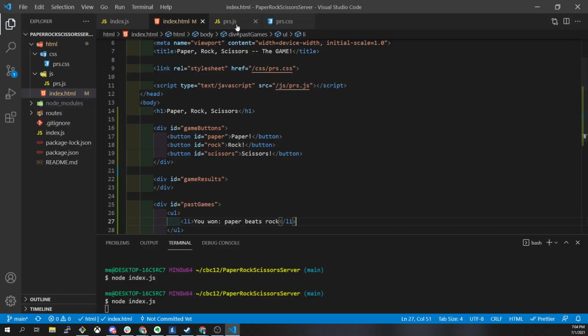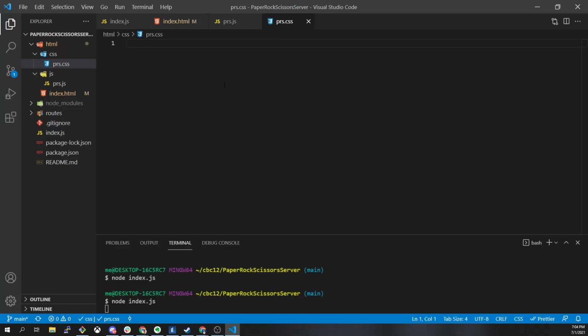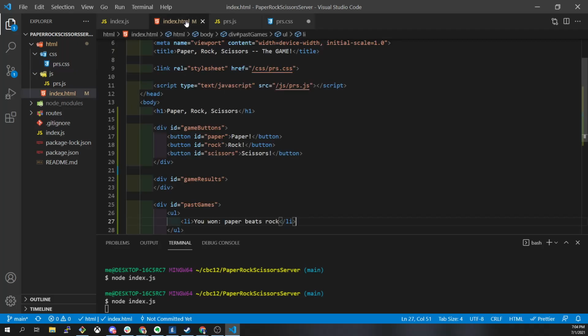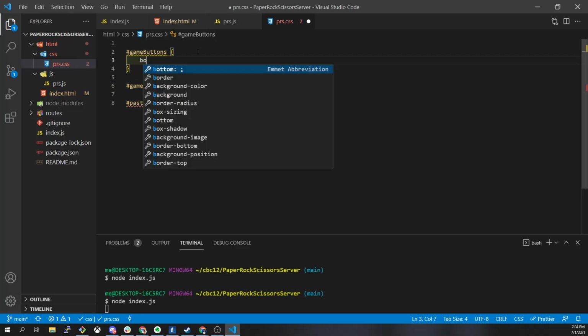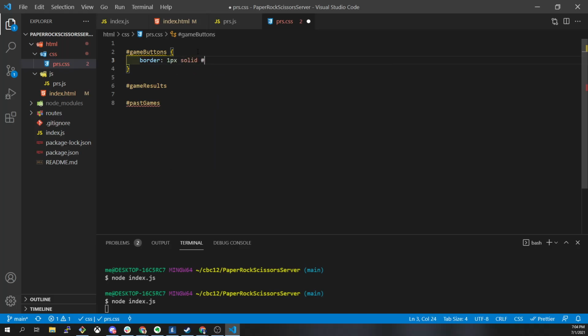So let's do a little bit of styling now, so that we kind of keep our little divs and stuff separate. So what is our main div? We've got game buttons, game results, and past games. We're in CSS now, so I'm just going to do some lightweight styling. I'm going to put a border around each of these. Border 1px solid 000. You can just even copy this so that we're all the same everywhere.